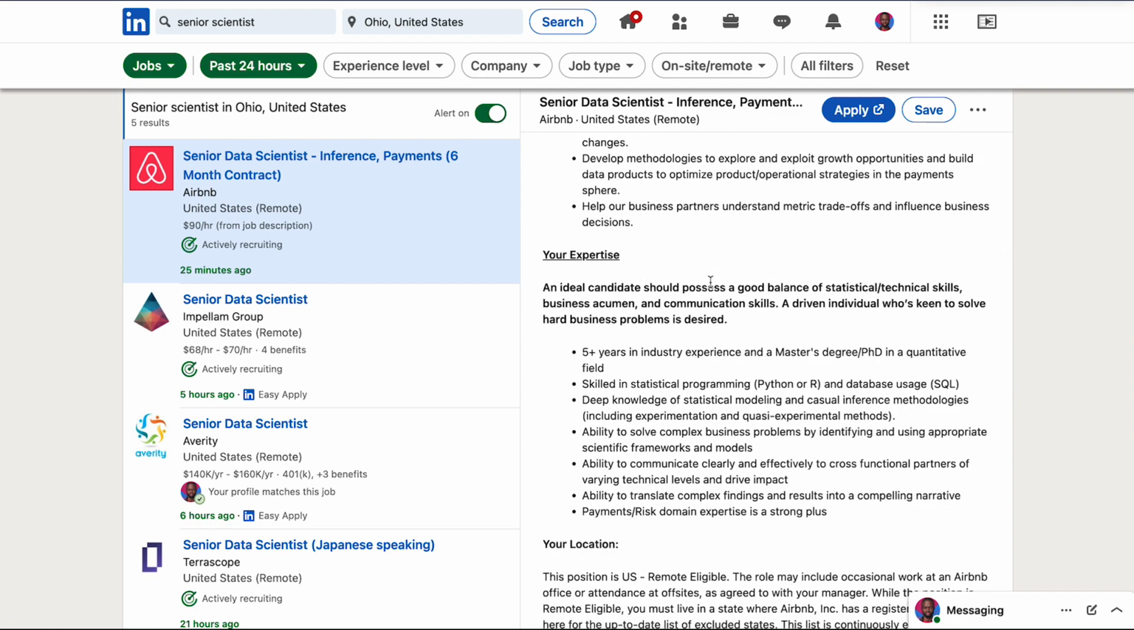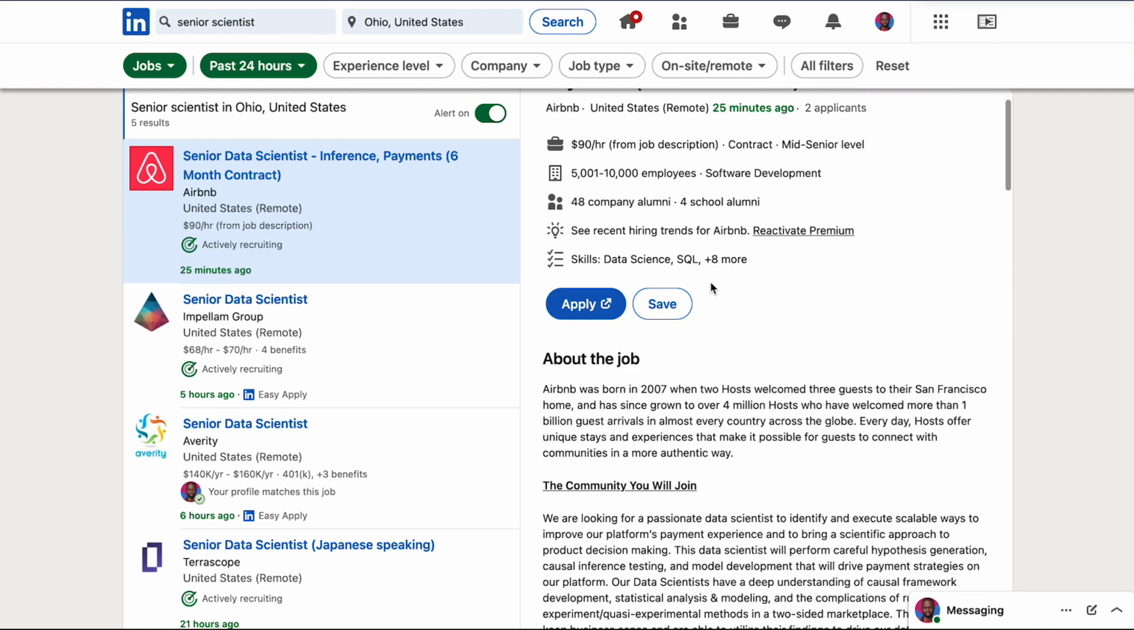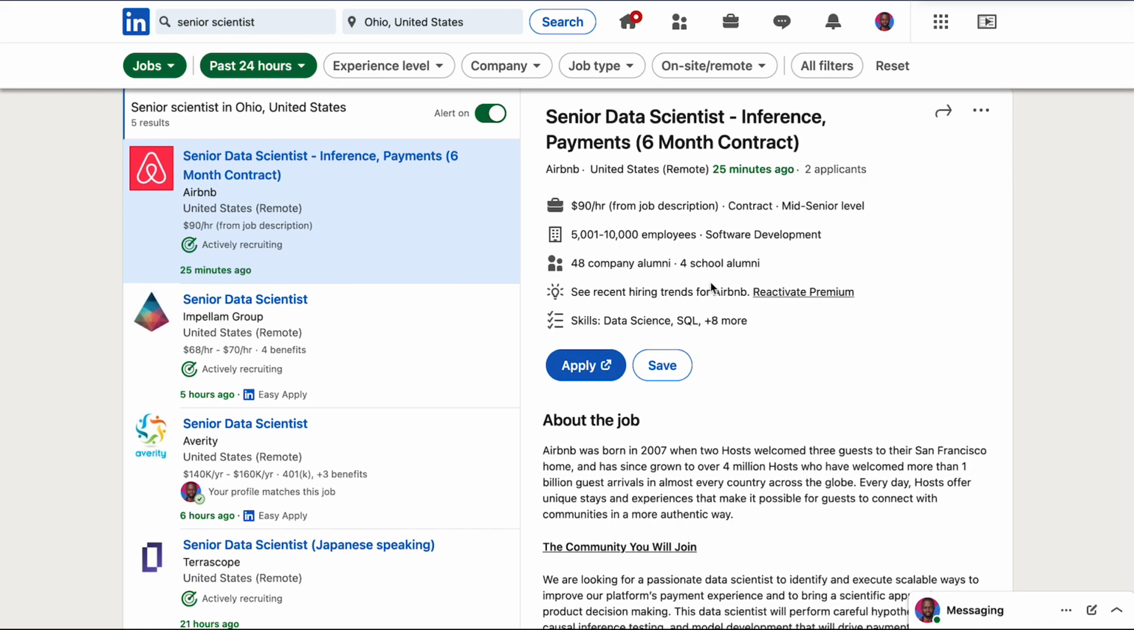And then you can also look at the expertise, right? So 5 years of industry experience and a master's degree or PhD in a quantitative field, that sort of stuff. So you take a look, maybe you like it. The next question is, hey, maybe how do you review or revise your resume, perhaps, to better suit this job.